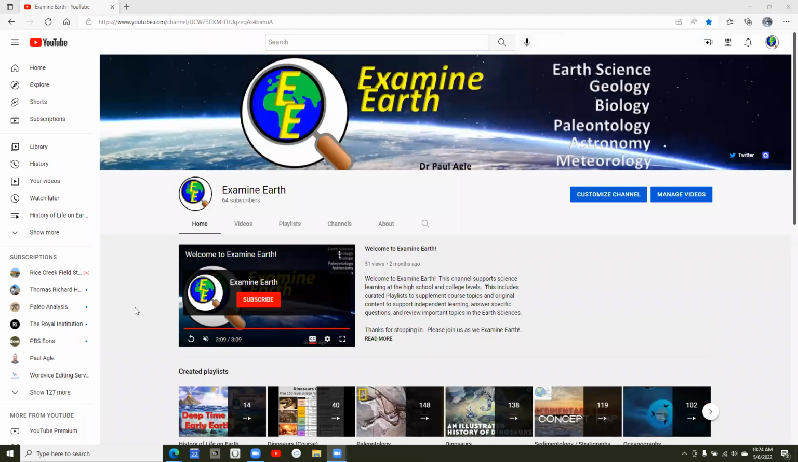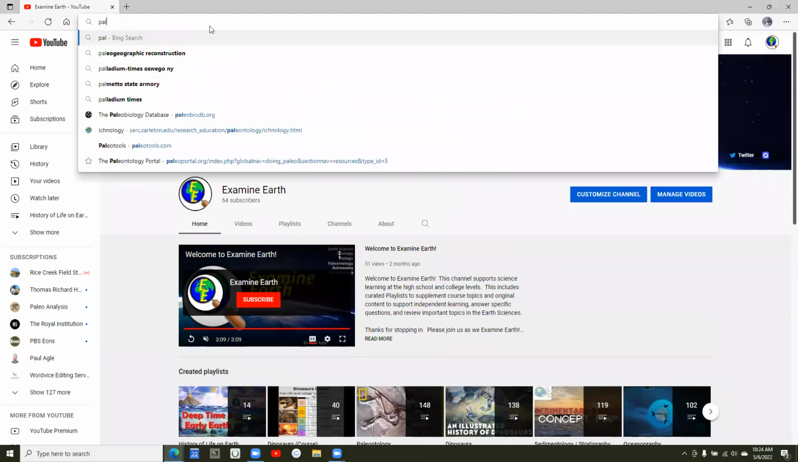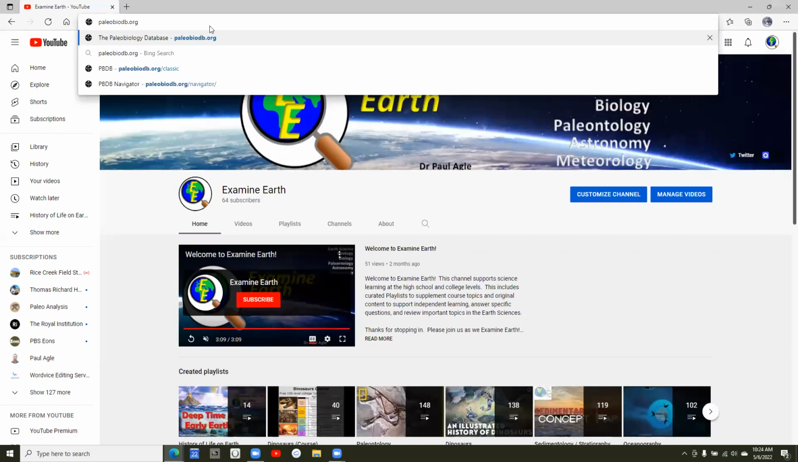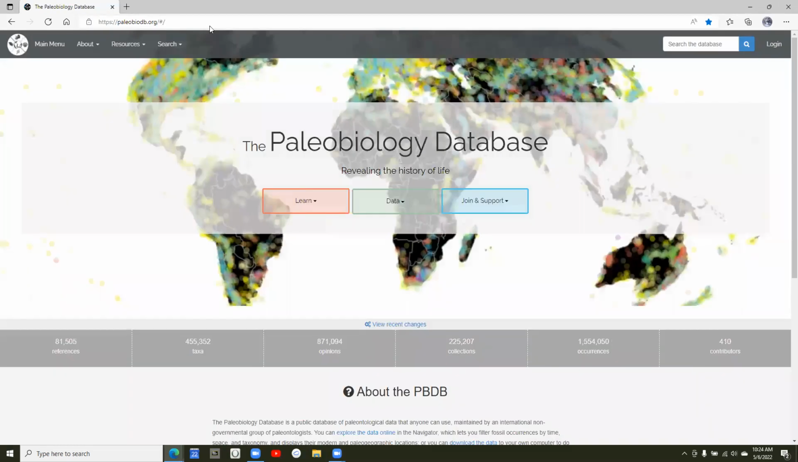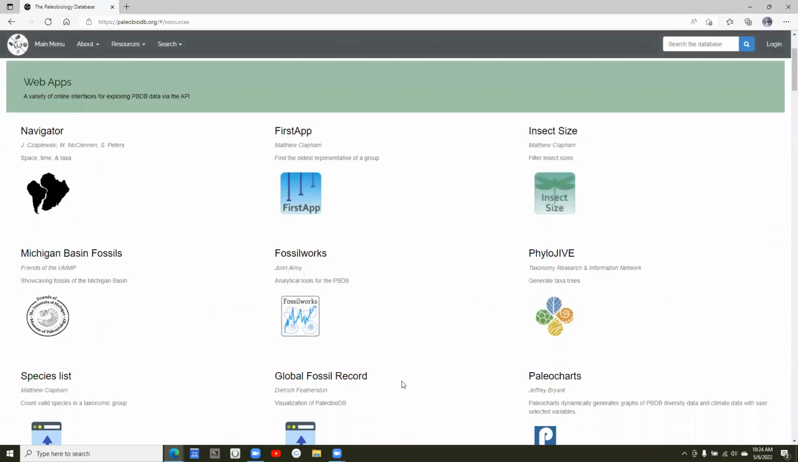Let's get into today's topic, where to find fossils near you. The first step is to navigate to the Paleobiology Database. So I'm going to go up here into the web browser and type paleobiodb.org and hit enter. This takes us to the Paleobiology Database homepage. There's lots of fun resources, but today we're interested in Navigator. So click on Resources, Web Apps, and again, more fun stuff here, Navigator.